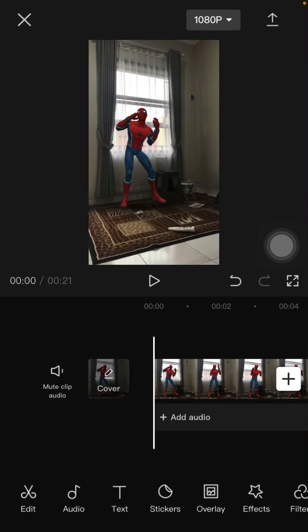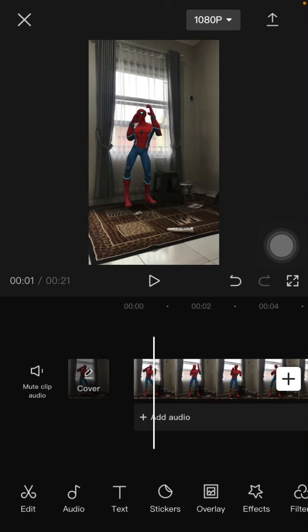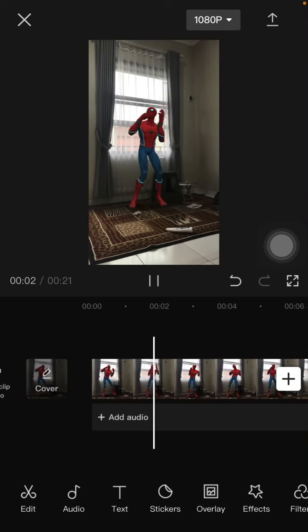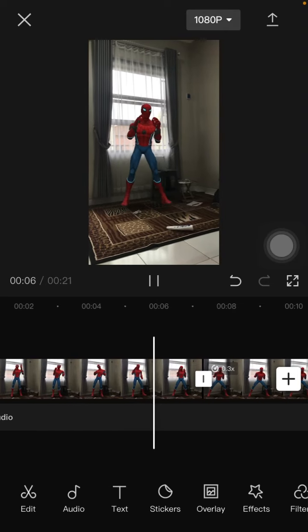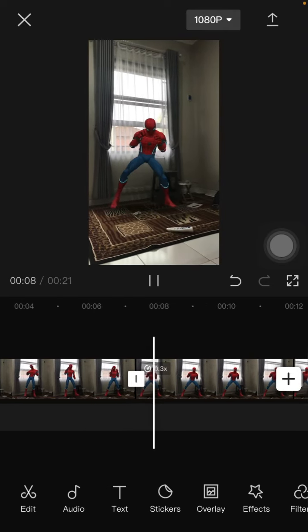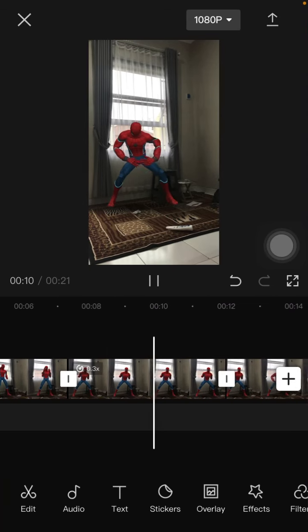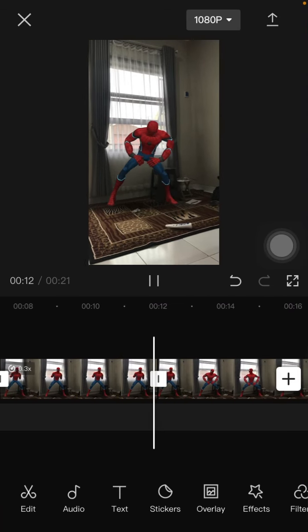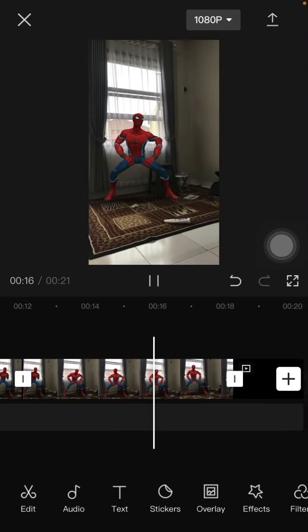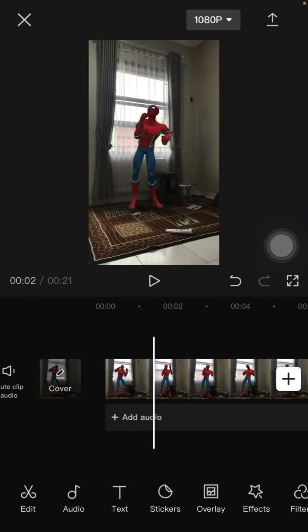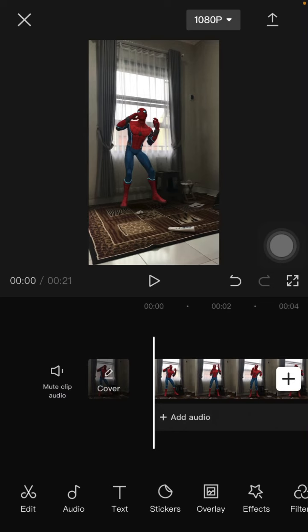Okay, we can try to play. Okay, that is how to velocity edit in the CapCut app.